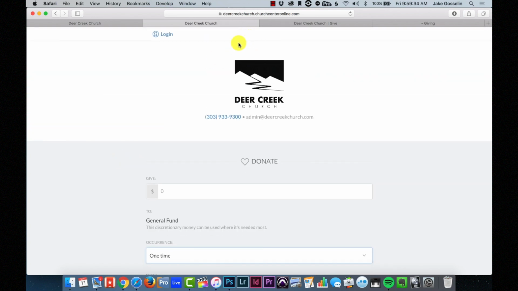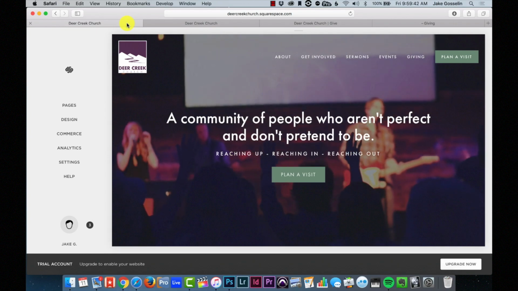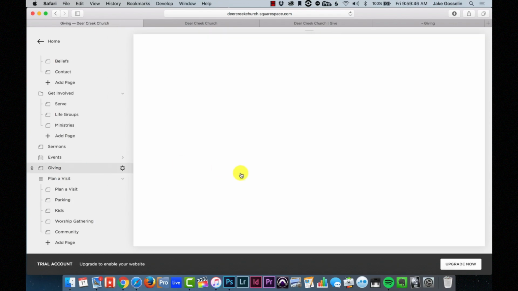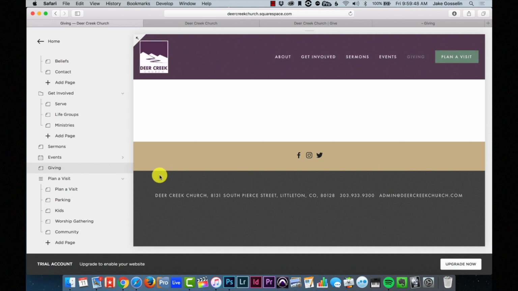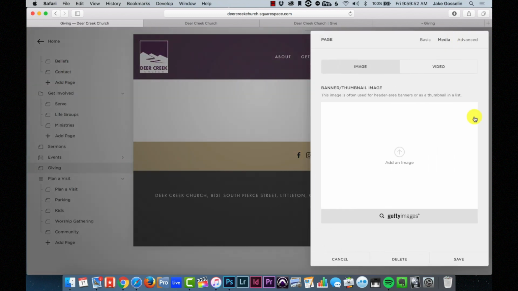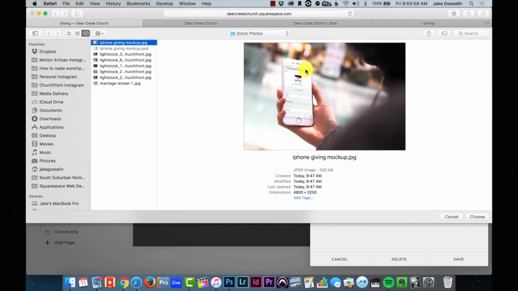What we're going to do, like we've done already with some other platforms for different services, is simply link this page onto our Squarespace website. So I'm going to navigate to the giving page. And we're going to begin building this page. So under the page settings, let's build the banner area. Let's put a banner image here. I've created this neat little mock-up image that shows the Deer Creek giving page on an iPhone here.